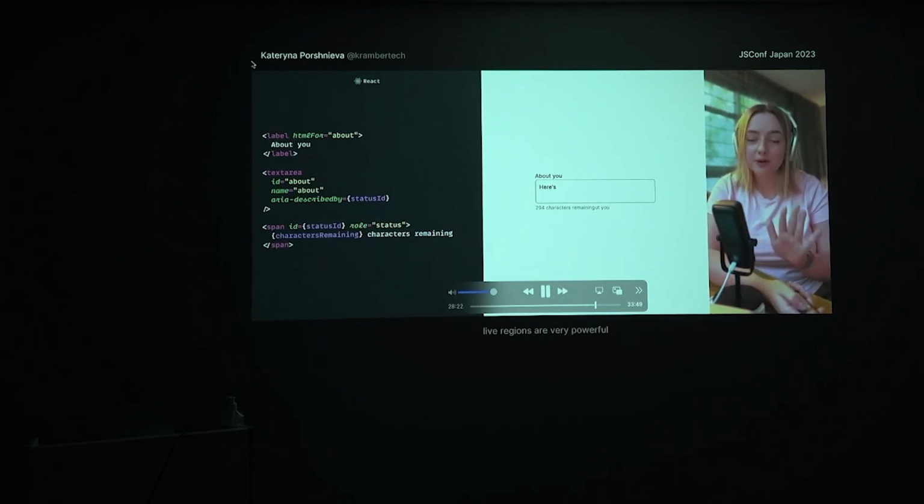Live regions are very powerful, but at the same time, they also need to be used with caution. So only in cases where we really need them. Because if you always have a lot of notifications to the user, it can also create a very disruptive experience and change the natural order of navigating the page.